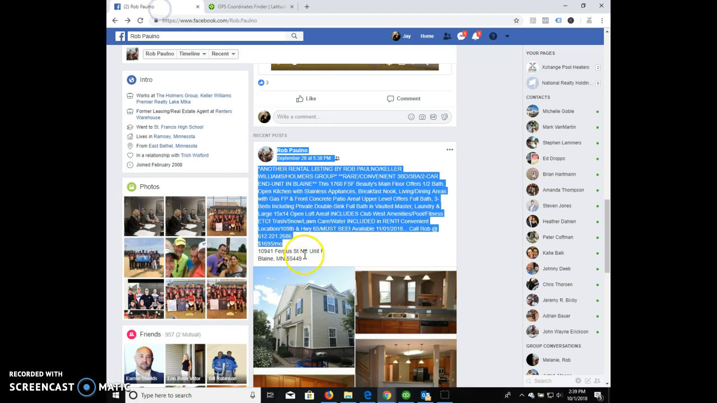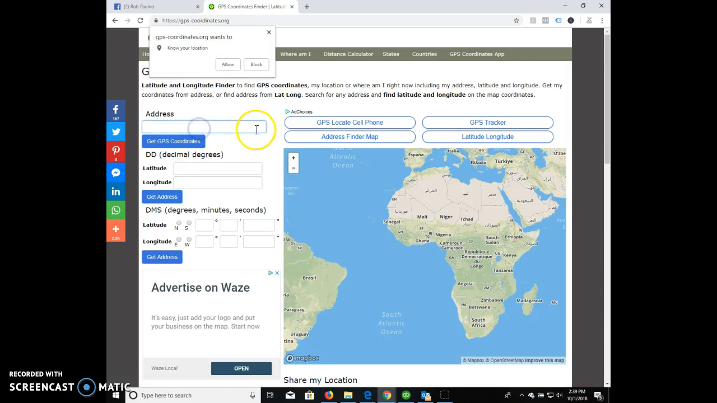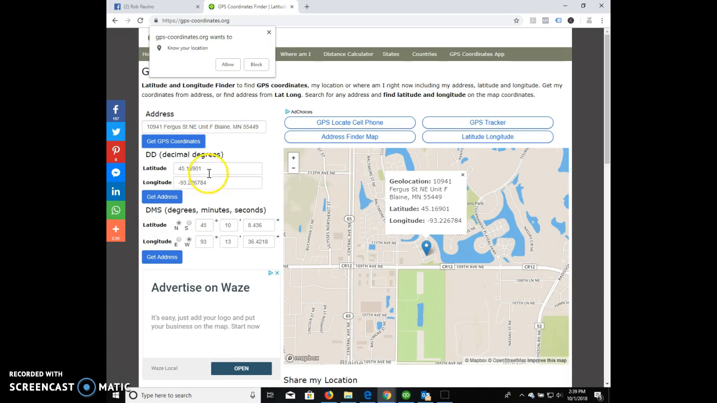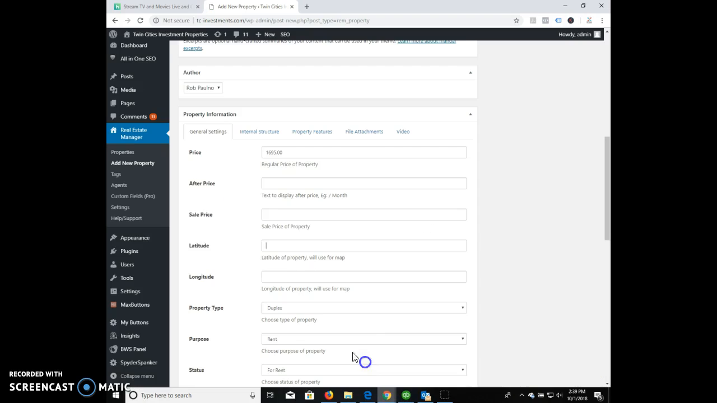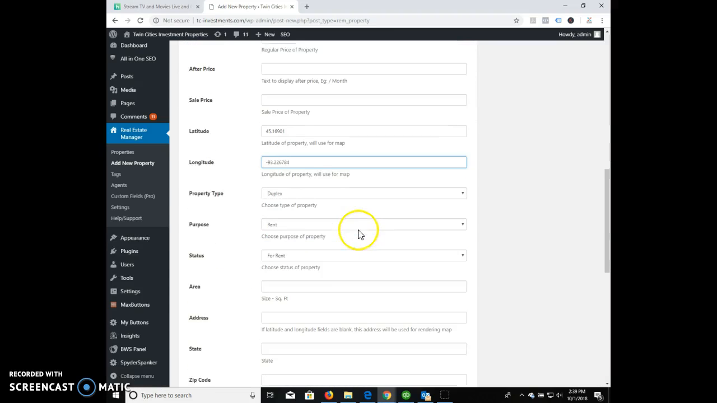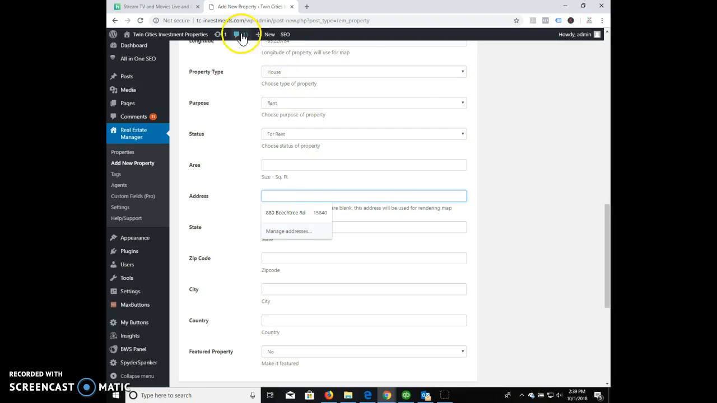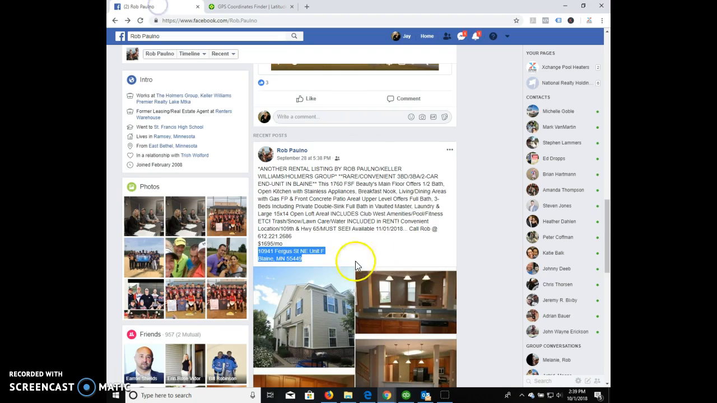And then all you have to do is, again, you take this address, copy it, put it right in here, say give me the information, and once you have that, then just copy the latitude, put that in there, longitude, put it in there. That's a house, it's for rent, and the status is for rent. Again, we're taking what the address is here.